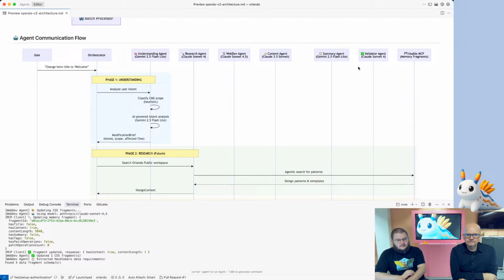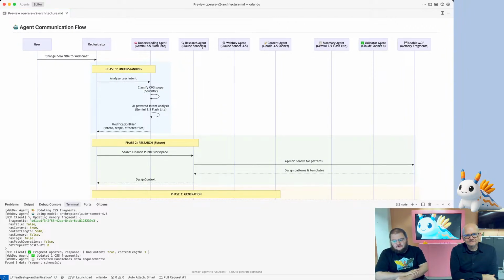Yeah, this is the glorious part of agents. It's that you can use different models. So understanding agent, he really does not need to be very smart. He just needs to understand what you said and then convey what needs to happen from that point on. So I decided to use Gemini 2.5 Flash Lite because it's cheap. It sounds fast. Yeah, and very fast. And research, he uses Claude Sonnet 4. You could go use ChatGPT in this case. That could also be a good option.